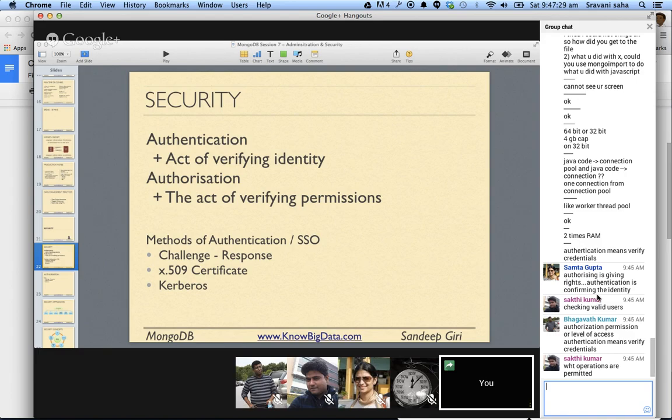And authorization is which role do you belong to, what all can you access, what things can you execute, delete, update, or whatever, what are the things you are allowed to do. That is part of your authorization. Which role do you belong to? Who are you is authentication.